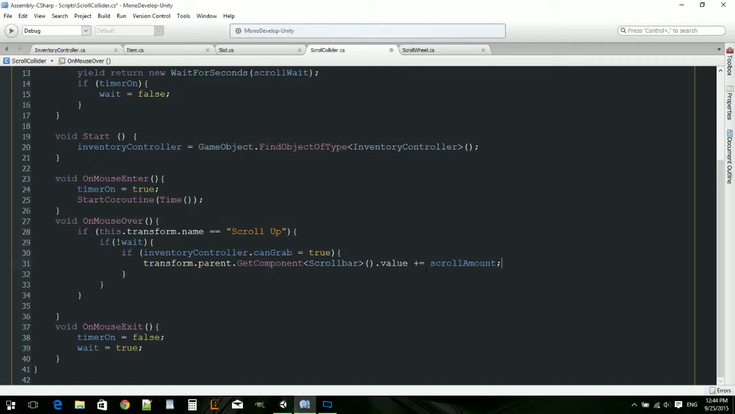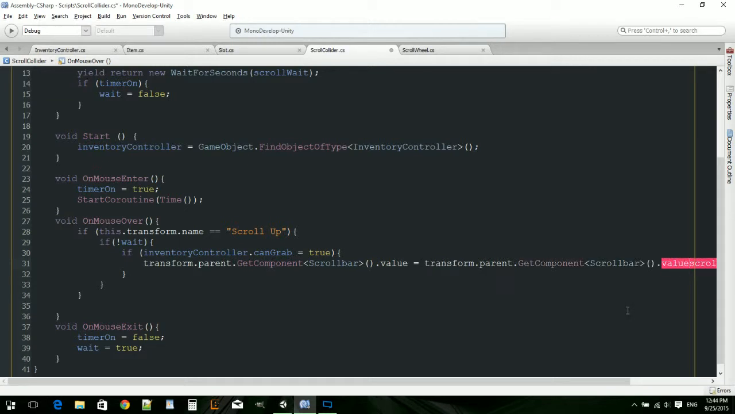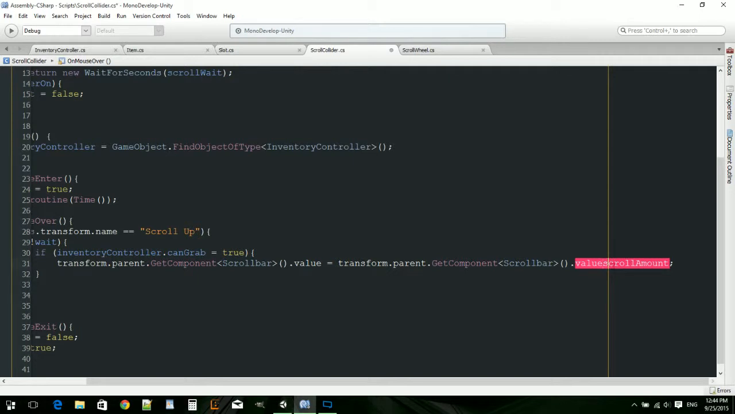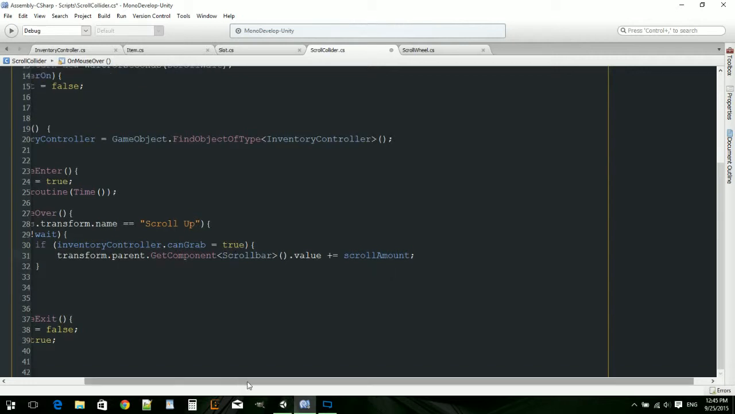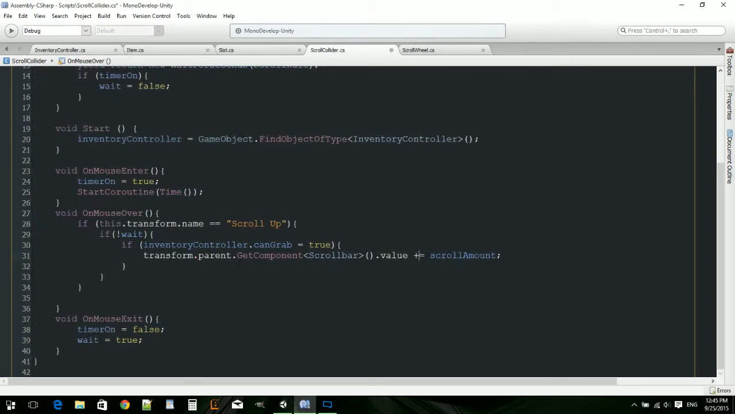You could do it another way. If this didn't work for some reason, if plus equals wasn't allowed to be used with this transform.parent.GetComponent, we could do equals, and then just copy this whole thing again. It's just a longer way to do it. So it equals this value plus scrollAmount. That's all the plus equals is doing. Certain methods won't allow you to do plus equals. I don't know why, they just don't. For this one, it should work. I don't know if the minus equals will work, but I know that the plus equals works.